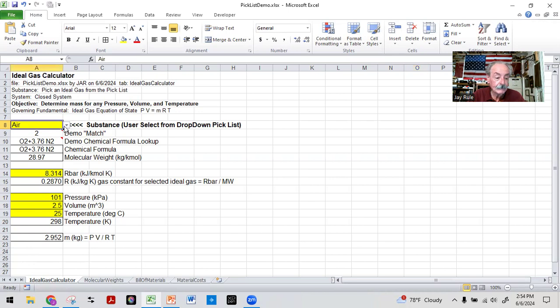Okay. How about hydrogen? Okay, molecular weight 2. Wow. For the same pressure, volume, and temperature, the mass is only 0.204. Does that make sense? Oh, yeah. Hydrogen is a much lighter gas than is air. And so I hope I can demonstrate here then.